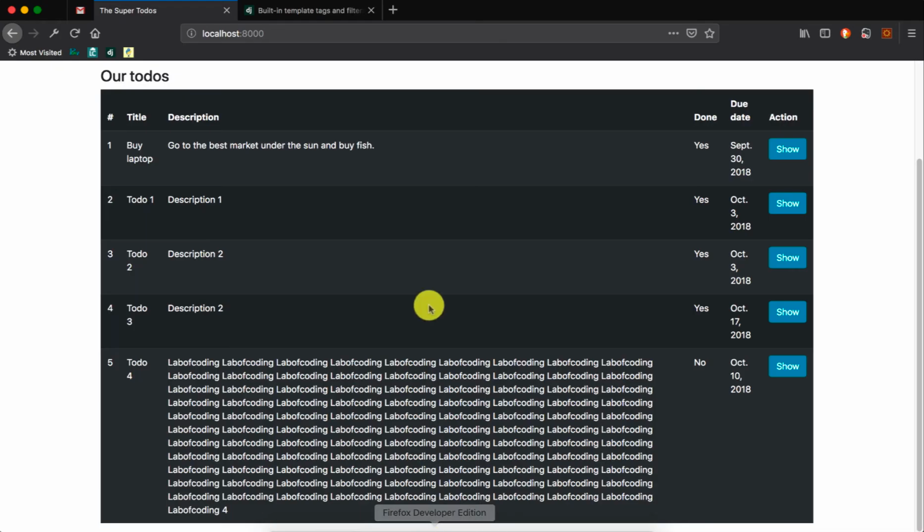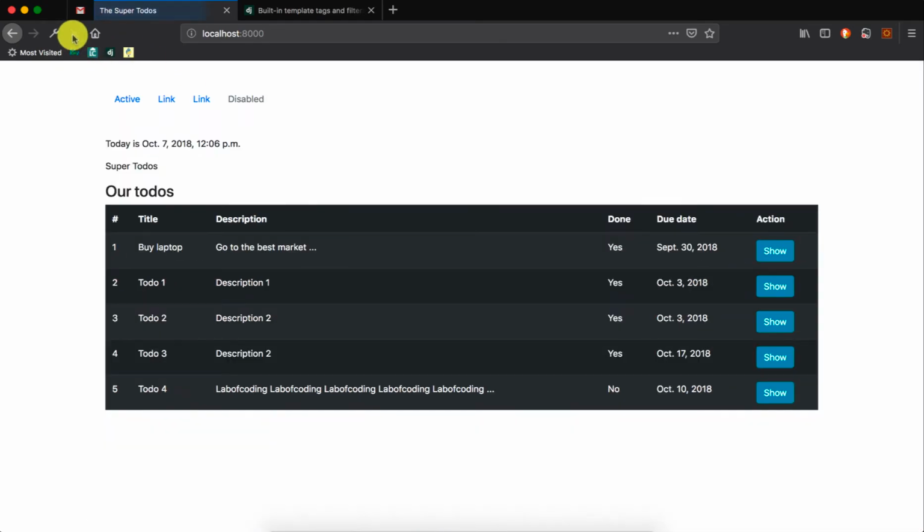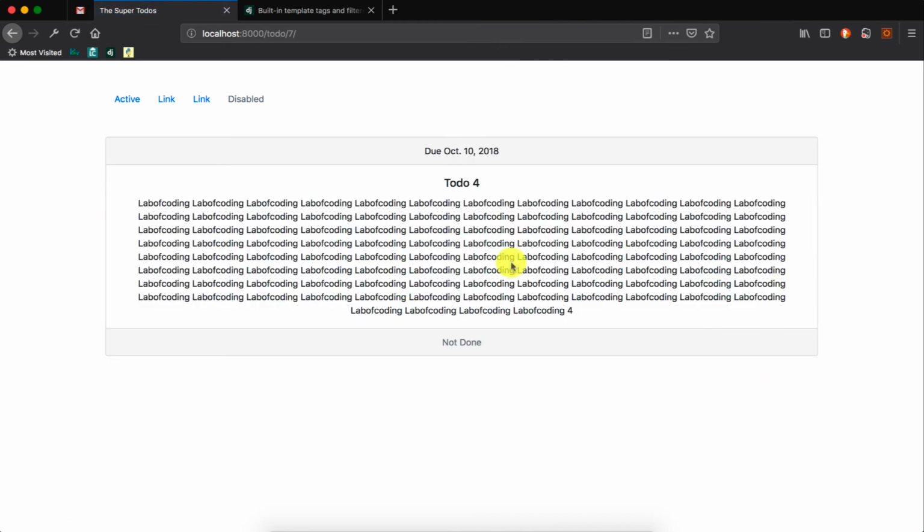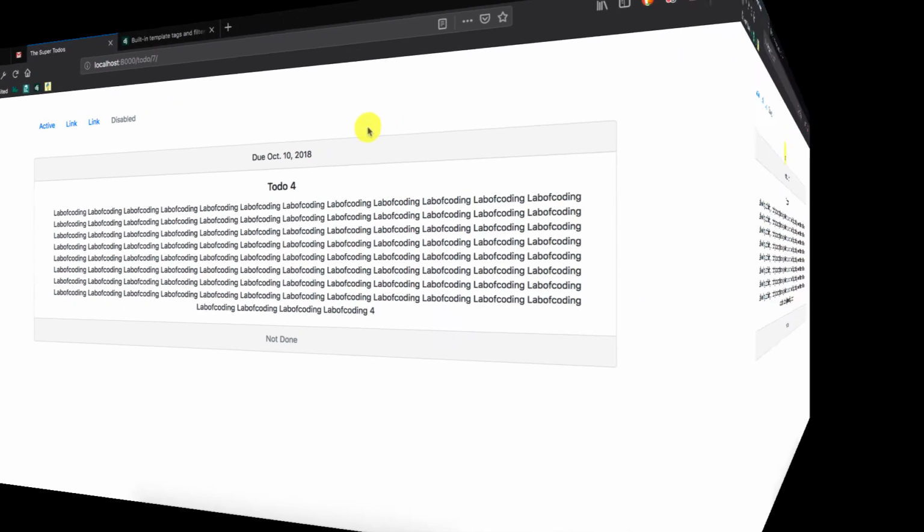So let's go to our page and let's refresh that. Yeah, so you see that the description has been limited to 5 words, which is good. So if someone wants to view the whole description, they will have to click the show button, which will take them to the detail page of that to do, where they will see the whole description of that to do.